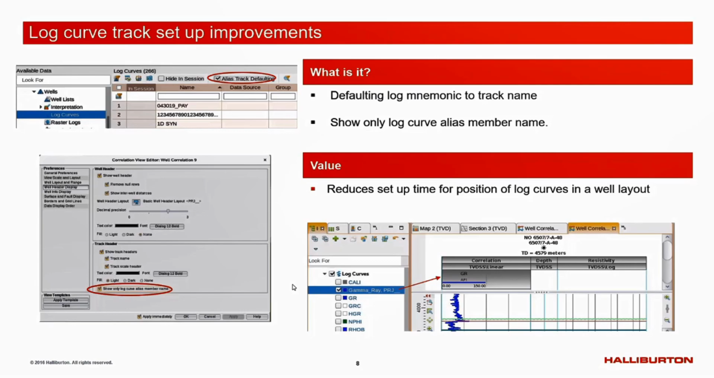There's also an option to show only the log curve alias member name. So this allows you, when you have a group of log curves and you want to turn on the group, it will actually display the name of the first log curve within that group that's possible to display. So this means that you have much more information specific to what data you're actually looking at. Even though it's coming from a group, it will pick out the actual curve that you're looking at within that group. This reduces the setup time for log curves, so that you don't have to search and add the log curves independently to a user-defined track.